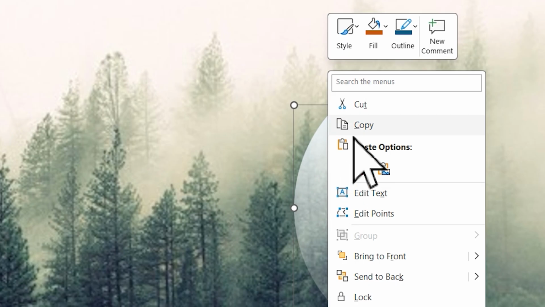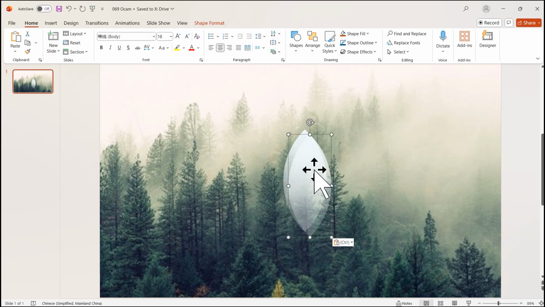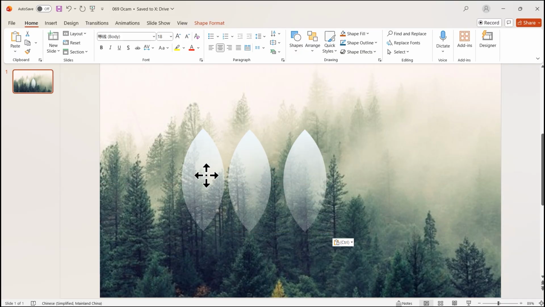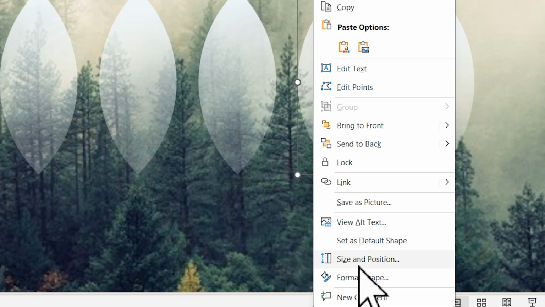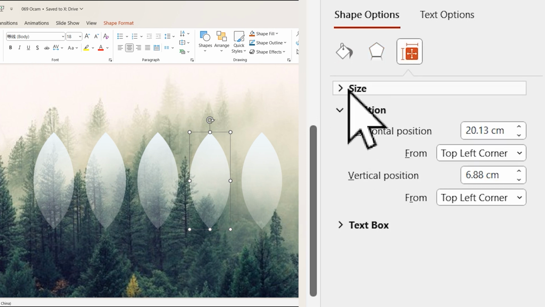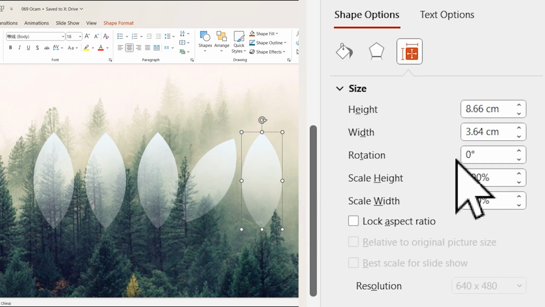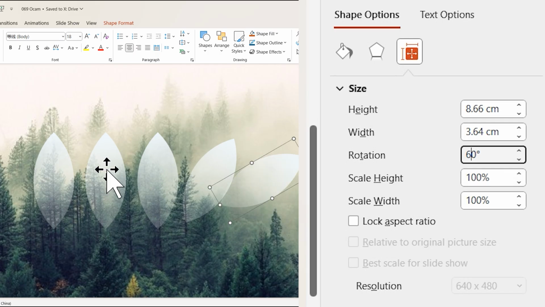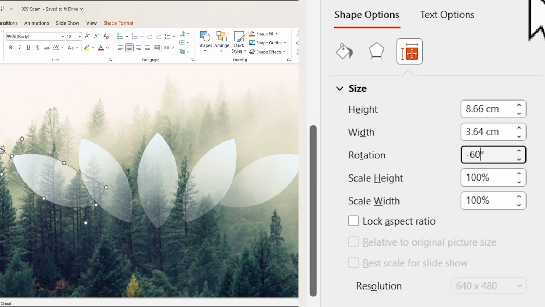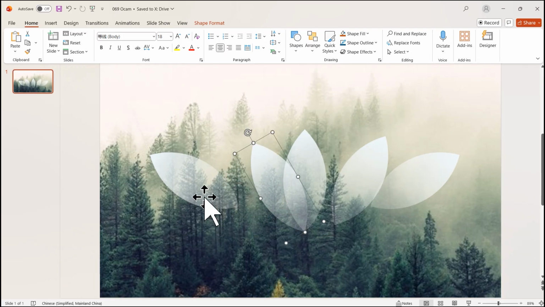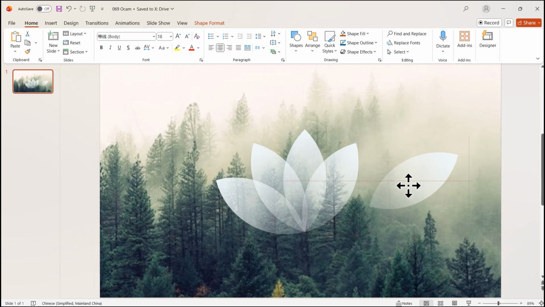Now, copy and paste the petal 4 more times and arrange them like this. Set one to a rotation angle of 30 degrees, another to 60 degrees, another to minus 30 degrees, and the last one to minus 60 degrees. Move all 5 petals and arrange them into a blooming flower shape.